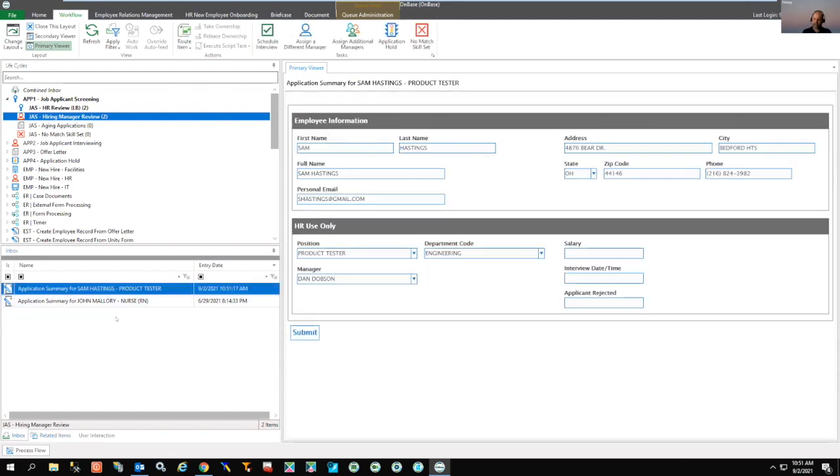I'm logged in as an administrator, so I have access to all these queues, but typically the hiring manager is only going to see people for maybe their department. So the documents would all automatically be filtered to only show them their documents.